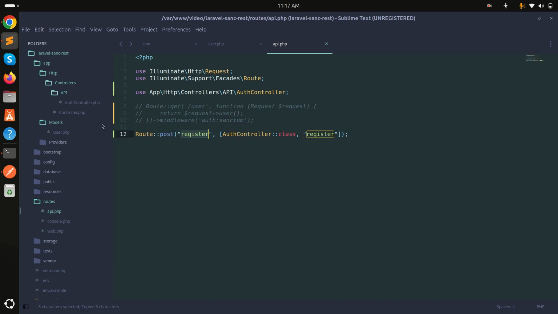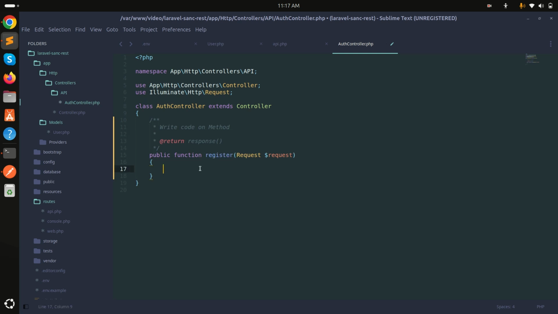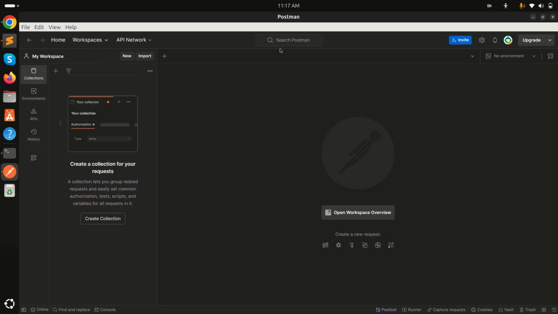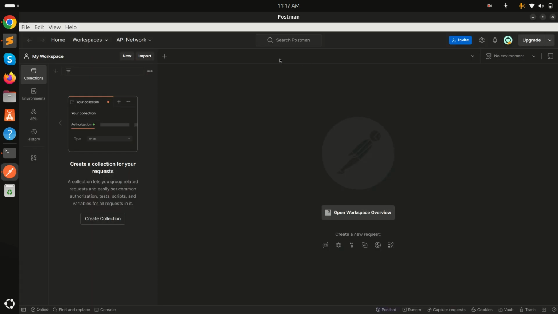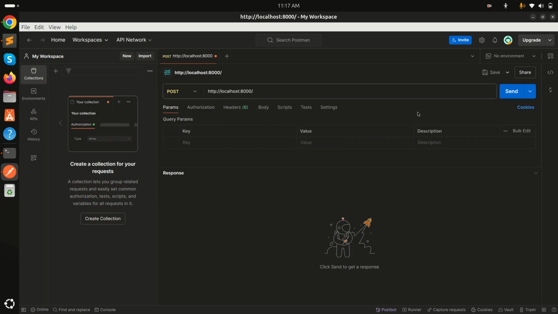Now let me create one method over here, the register method, and I will simply return a JSON response. Right now I will just return status equal to 1. Simply save it, and let's see if it's running or not. Let me go into Postman, which I already opened, and copy our application URL, localhost 8000. I will select post and simply send it, and you can see it's unreachable.